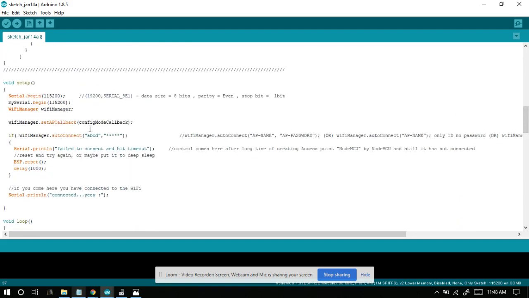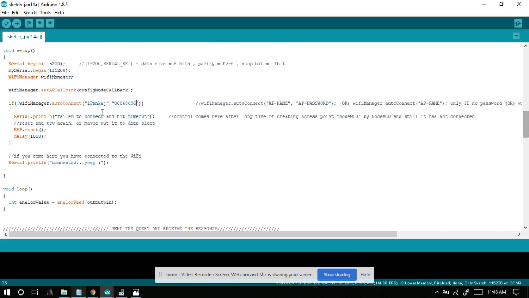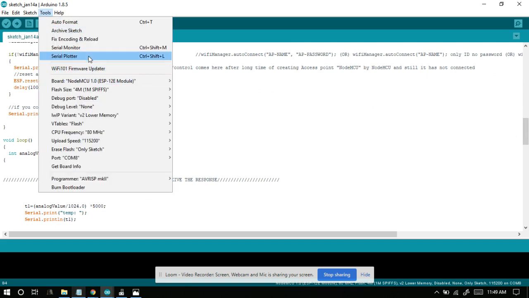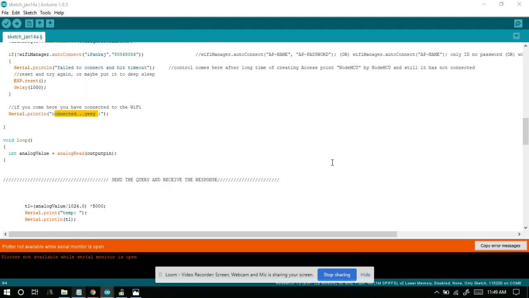Here in void setup, you have to see the SSID. This is the SSID, and I'll select my own, and the password. So this is my password and SSID I've selected here. Now if your NodeMCU is connected to this SSID, then you will get this printed in your serial monitor in tools. So this is the serial monitor.